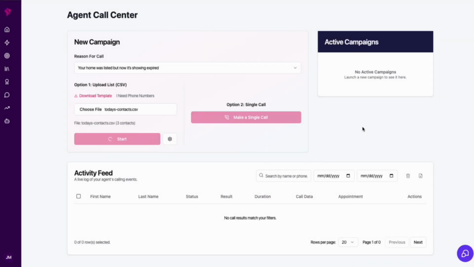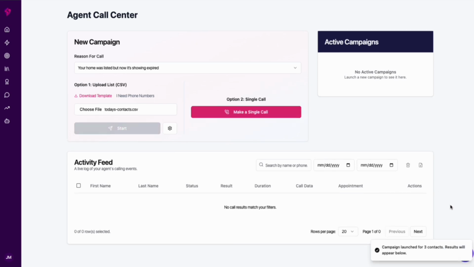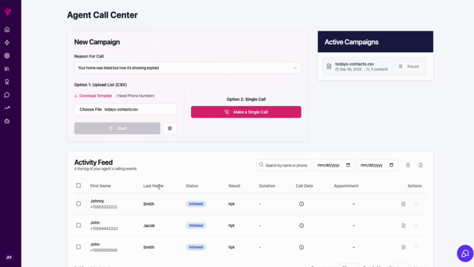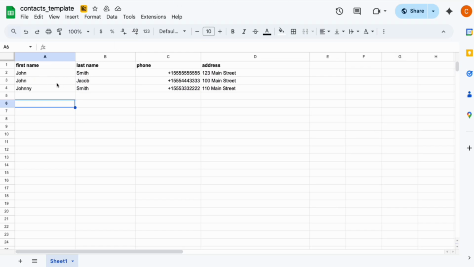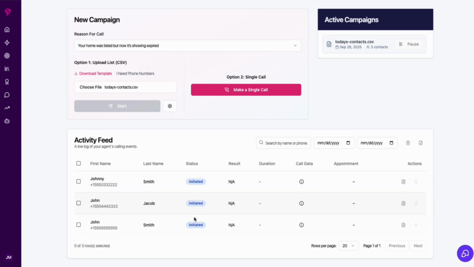And so now I just launched the campaign. So it's going to call those numbers. And as you can see, my campaign has launched. And as it makes contacts with those numbers, it will appear here. So as you could see, the same numbers from my spreadsheet, John Smith, John Jacob, and Johnny Smith, with their addresses and phone numbers, are now here.